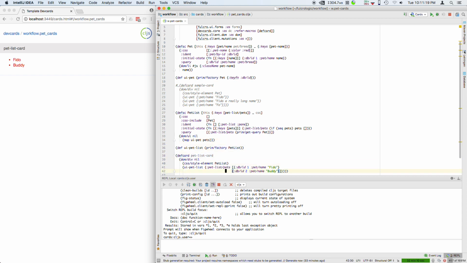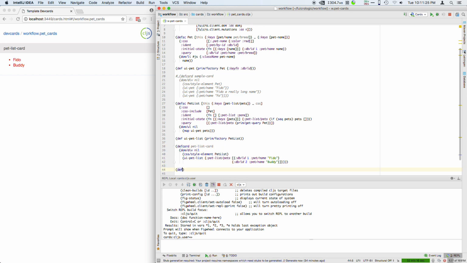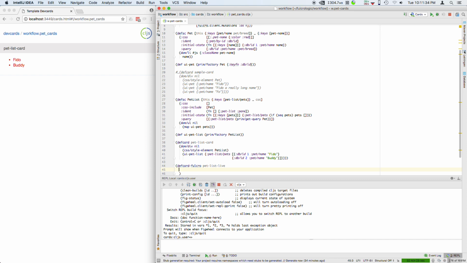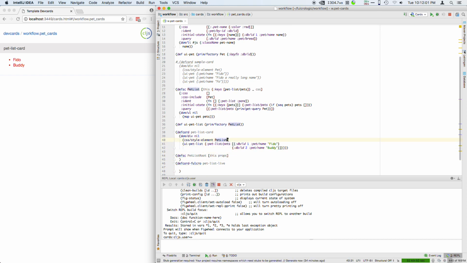Now at any point, if I'm curious about how this is going to work as an application, I can graduate to a more interesting kind of card, and that's devcard Fulcro. This macro creates a devcard that runs a given component as a full-blown application. And it's sometimes useful to go ahead and create a mock root, just so that you can pretend like you're going to embed it in something else. So pet list root this props, and this allows you to get things like the style element outside of these guys.